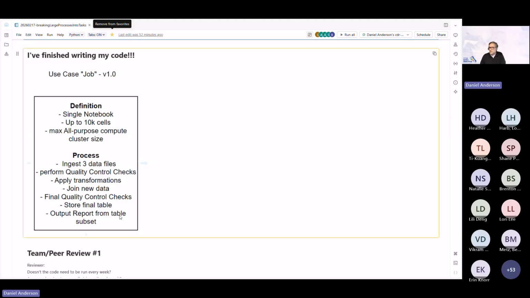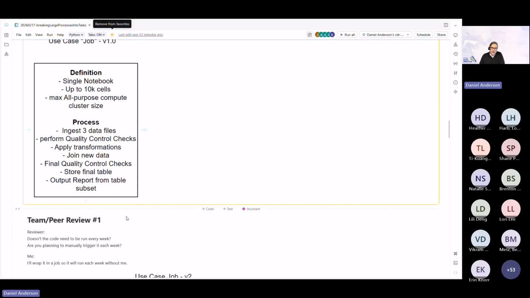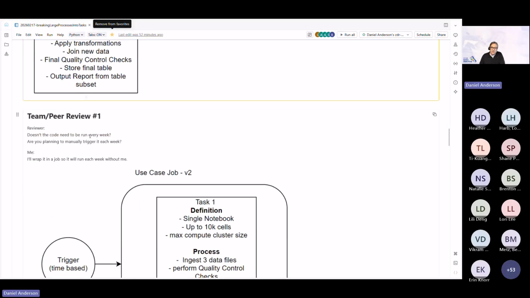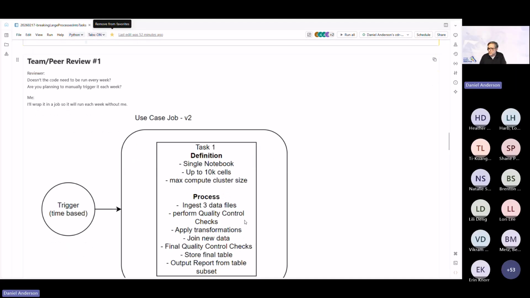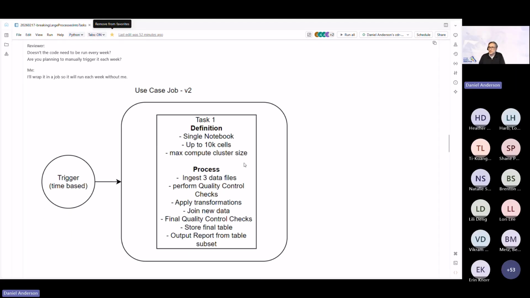All right, so I'm done, and I'm about to show this to my team, and my team comes back to me and says, doesn't the code need to be run every week? I'm like, are you planning to manually trigger it? Oh, of course not. My memory is terrible. I'm going to forget every week. So I'm going to use a job as a wrapper of my notebook. And in theory, you have a task, you have a job, you've got a trigger. This is a job. And many of us, including myself, we all start from here.